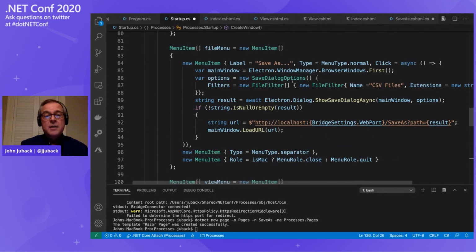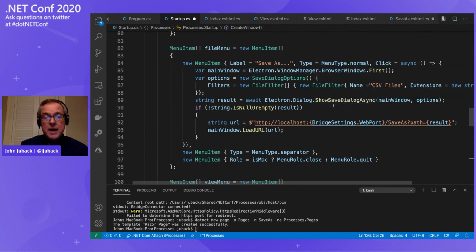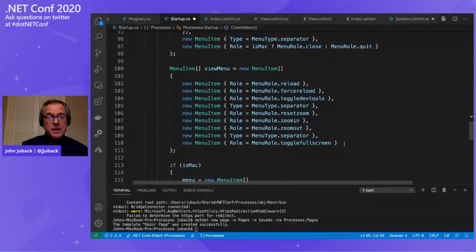Here, the interesting work is done by this new menu item that creates a save as command. So whenever that's clicked, I create some dialog options to filter on CSV files called the showSaveDialogAsync API. So if that returns a non-empty string, that is in fact the path name where I want to save my results. So I pass the result to the save as page, and I don't know a priori what the port number is going to be, so I use the expression bridge settings.webPort to make sure I get the correct port.